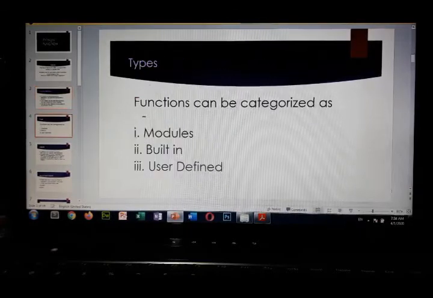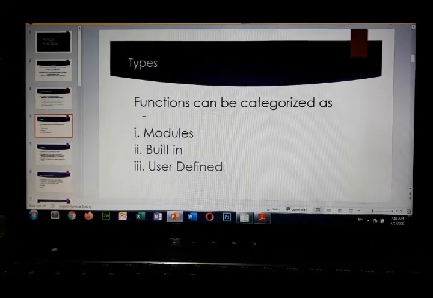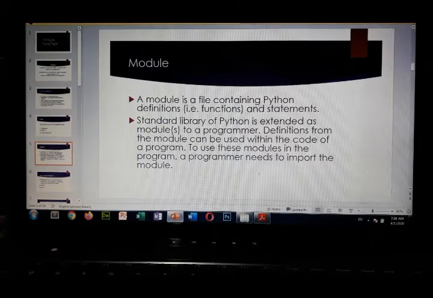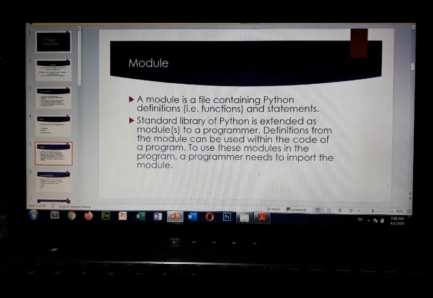After that, there are different types of functions. Functions can be categorized as modules, built-in and user-defined functions. What about the module? A module is a file containing Python definitions and statements. You can create your own module by yourself, or use other built-in modules that are there in the Python library.